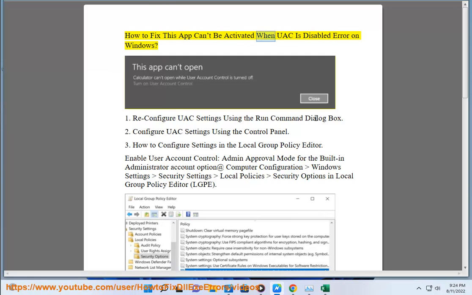How to fix "This app can't be activated when UAC is disabled" error on Windows. 1. Reconfigure UAC settings using the Run command dialog box. 2.